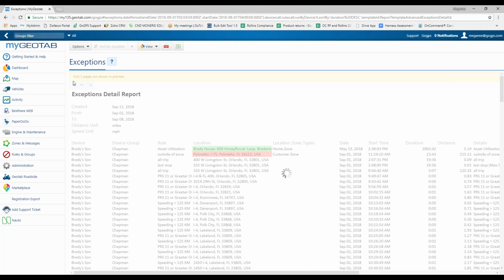Okay. And then again, it will only show you just the first 3 pages in the preview, which is what we're looking at right now. You will need to open it up into PDF or Excel to see the full information. Okay. Yeah, still spinning on my end here, but that's okay. All right, so that more or less covers the exceptions just inside of the system.